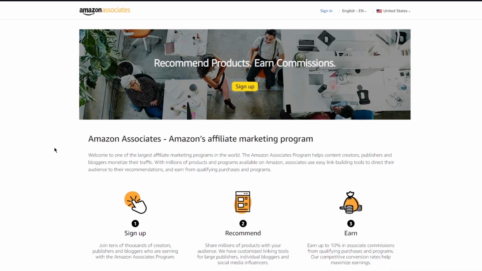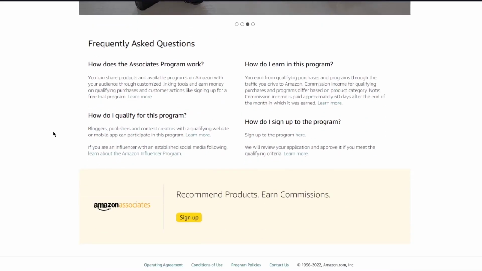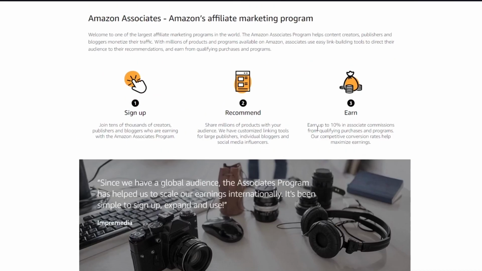Now, it's a basic three-step process. Okay, the first step would be signing up, join tens of thousands of creators, publishers, and bloggers who are earning with Amazon Associates program. Then there's recommend, where you can share millions of products with your audience. They have customized linking tools for large publishers, individual bloggers, and social media influencers. And then finally, earn. You can earn up to 10% in associate commissions from qualifying purchases and programs. Their competitive conversion rates help actually maximize all of your earnings. So, pretty amazing, pretty basic stuff. And if you have any other questions, you can ask in their FAQ.